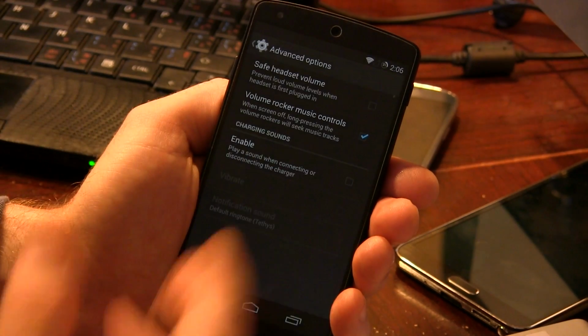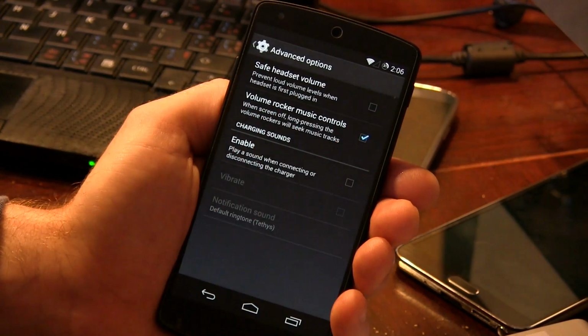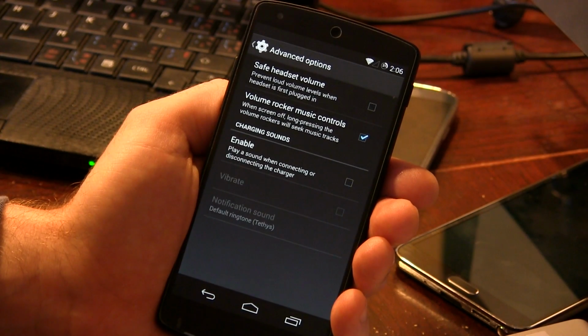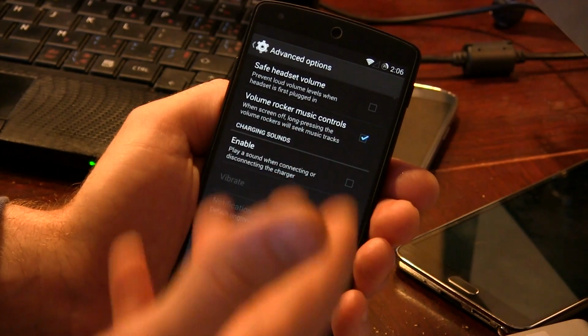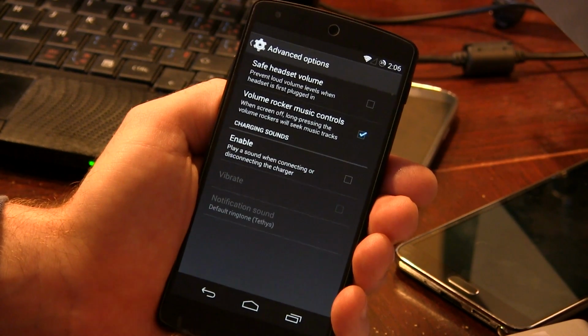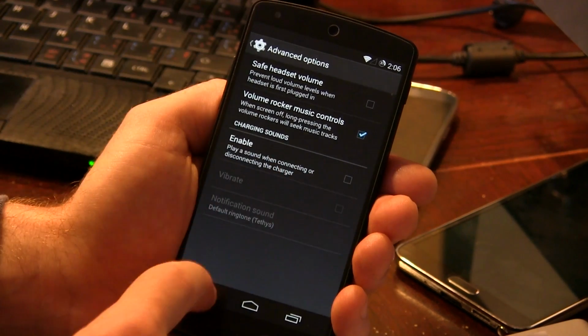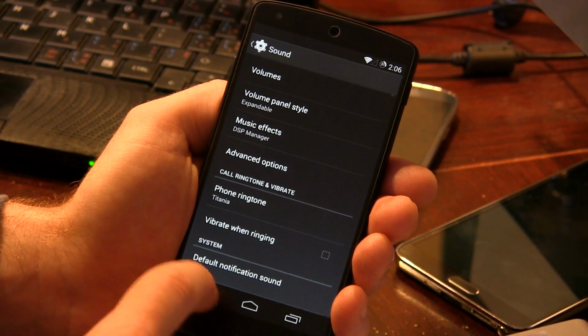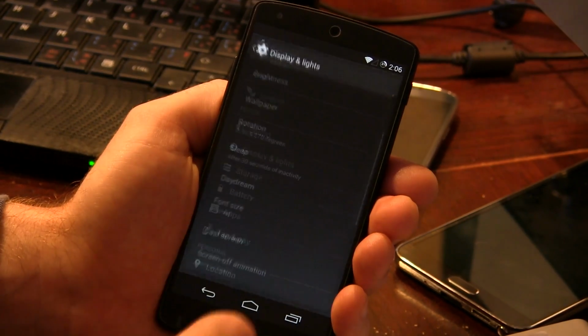with the device turned off, which is really convenient, especially while you're driving. I find that to be really, really convenient. We also have the ability to enable or disable charging sound. So any time you plug or unplug your charger, it'll give you a little chime. So that's neat. Let's back out of there and move on to displays and lights.